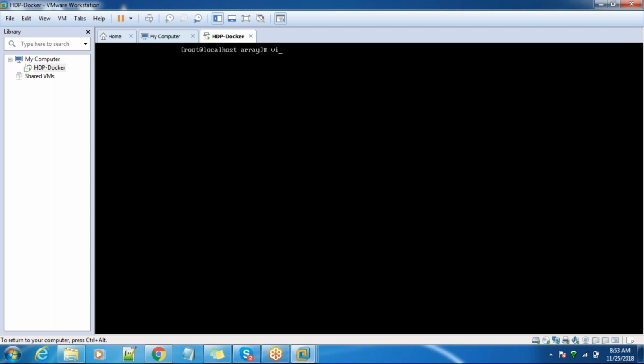Okay, so let me write one example. Array1.sh, #!/bin/bash. I'm just writing one array: names equals name1 space name2 space name3, like that. Okay, so this is basically an array.